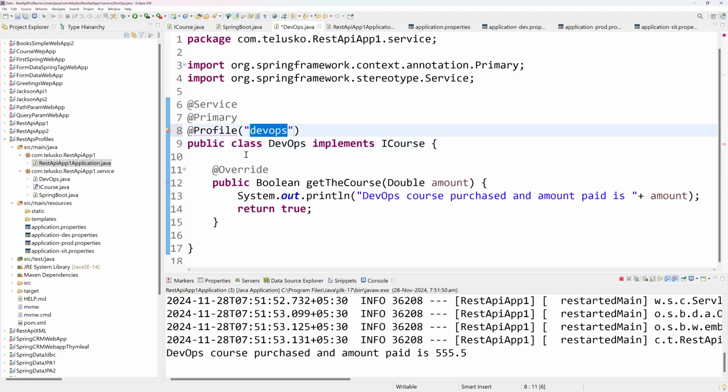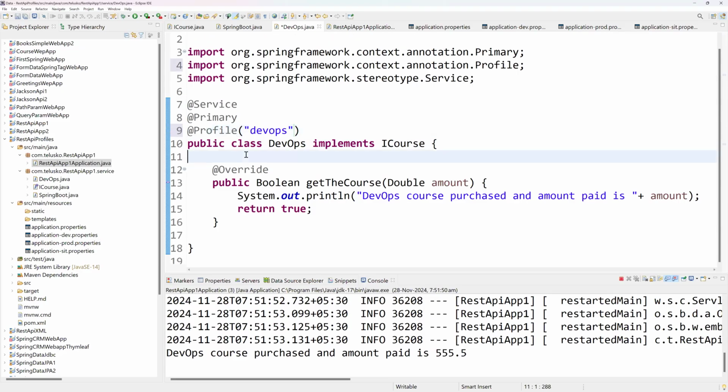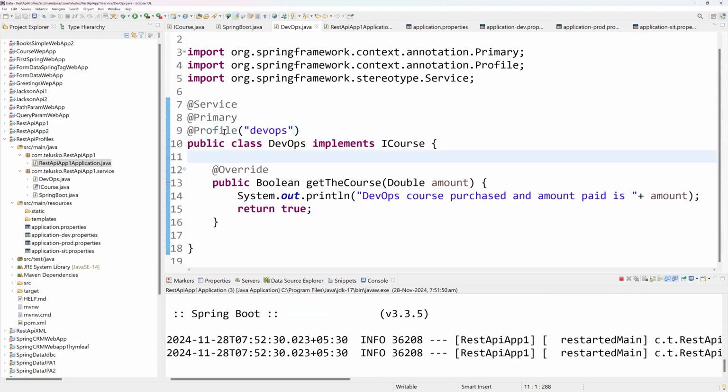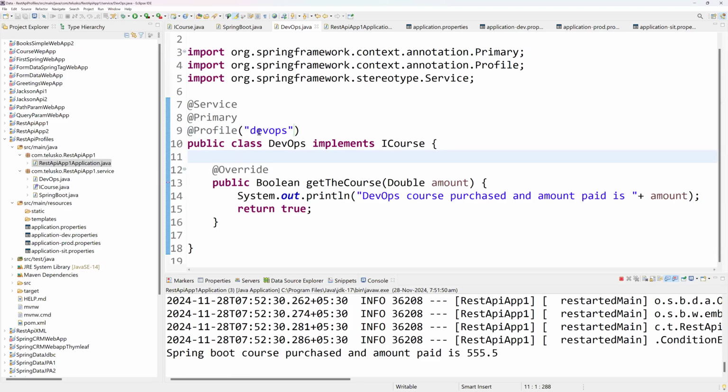I would like to go back here. I would like to save this. Save this. What did I say, guys? Profile DevOps is what I have told. All of you? Yes, no, maybe. Everyone in the class?